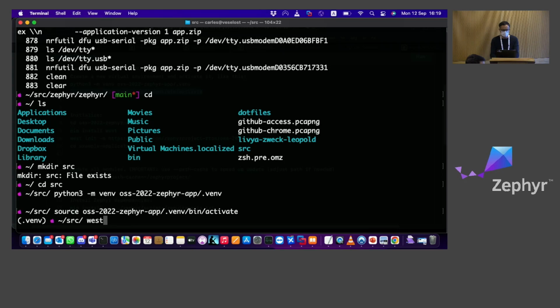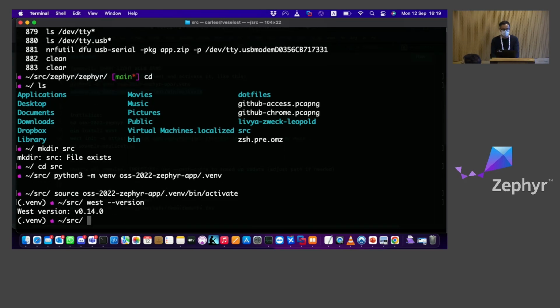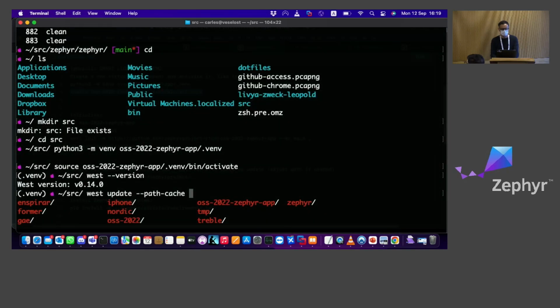Which West version do you have, please? And if it's old, it should be updated. Because I was using West init path cache, but it's update. It's West update, West update dash path cache. My West version is 0.10.1. 0.10, yeah, that's too old. Okay. Can you update your West, please? And for this error here, it's pip3 install -U West to update.